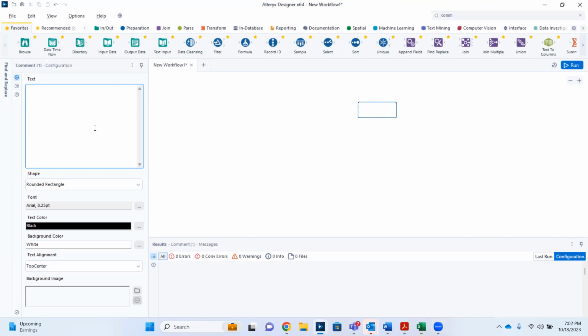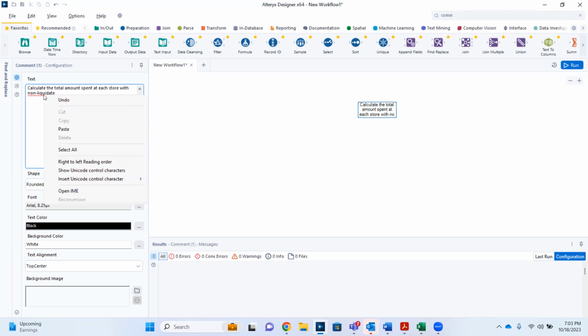So today I share 3 files with you. So today I want us to calculate the total amount spent at each store with non-liquidate, liquidate status.